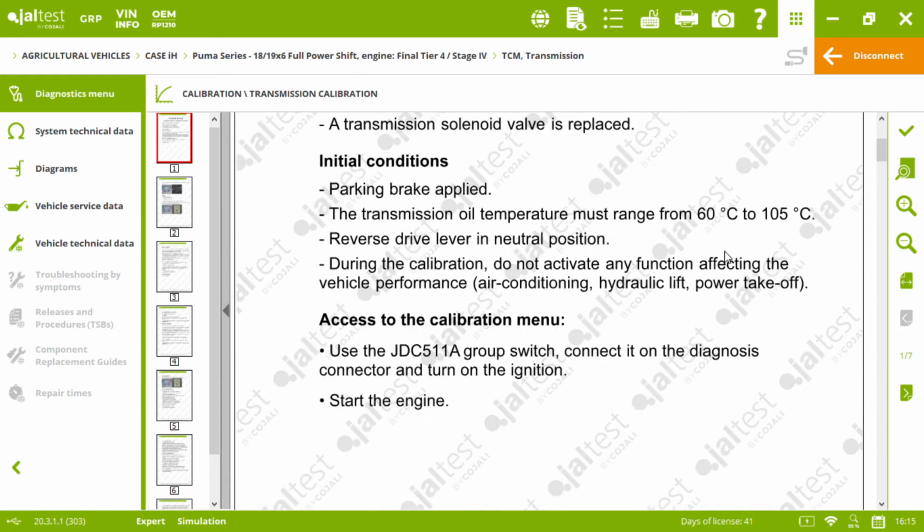We will need to follow the initial conditions, and something very important to use is the cable 511A group switch. We will need to connect it on the diagnosis connector and turn on the ignition. It is important to know that this connector is used in some calibrations of the CNH group. We will need to connect it before starting the engine. In this way, the vehicle will enter in calibration mode. If you do not connect this connector, you won't be able to perform the calibration.